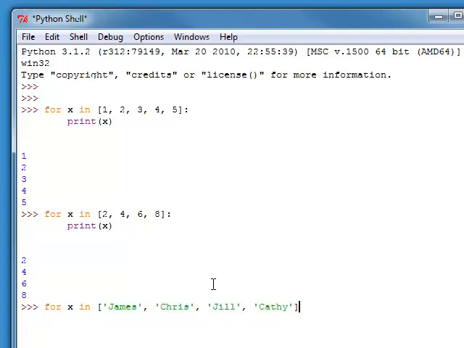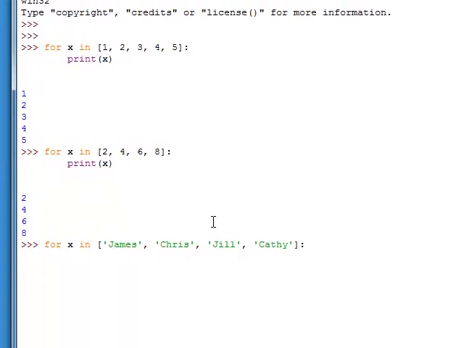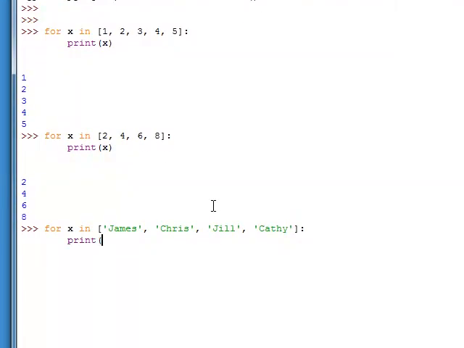Okay, and there's a set of names, and inside the loop I'm just going to print the value of X, and when the loop executes we see the names James, Chris, Jill, and Kathy. So the loop in this case executes 4 times because we have 4 items in the list, and the first time X is assigned the name James, and that's what we see printed. The second time it's assigned Chris, and that's what we see printed, and so forth.